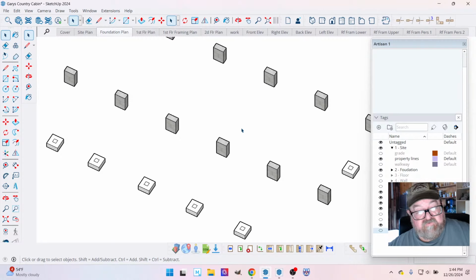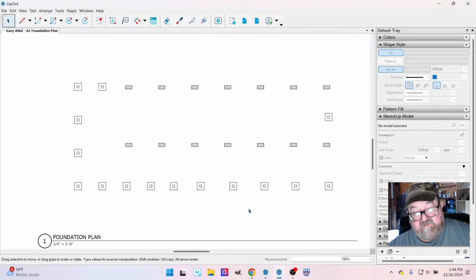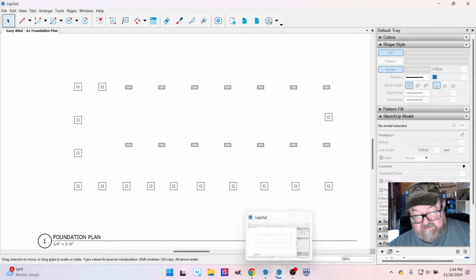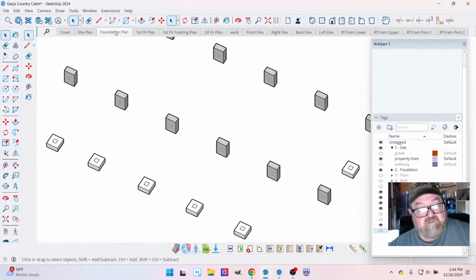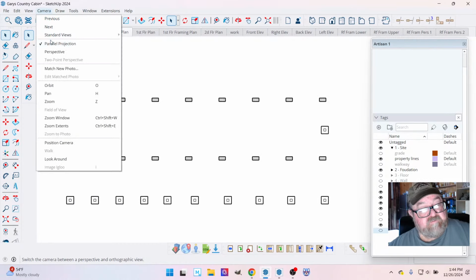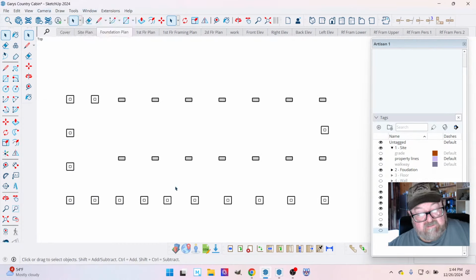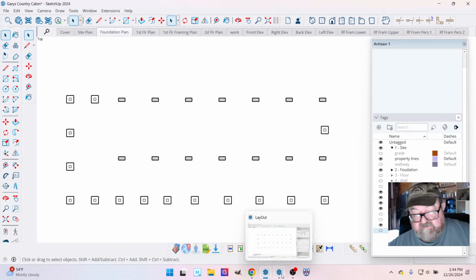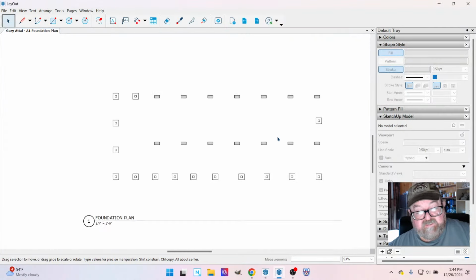I'll just have to reverse it in this. I'll have to go back here and call these existing. And of course the owner knows this, because, let's see, let's go back here, go to foundation plan, make sure this is on parallel projection. It is. So we'll just reverse that in this scenario.